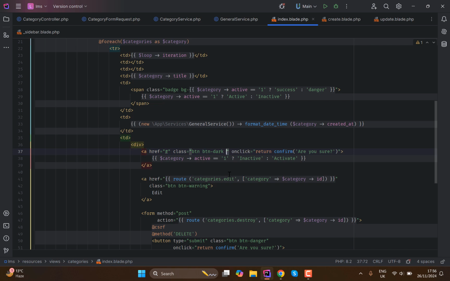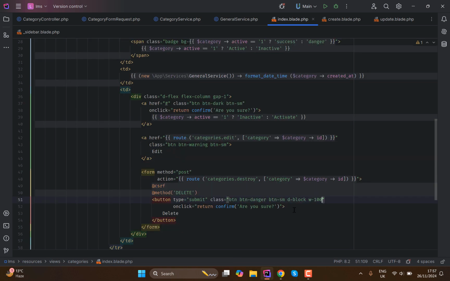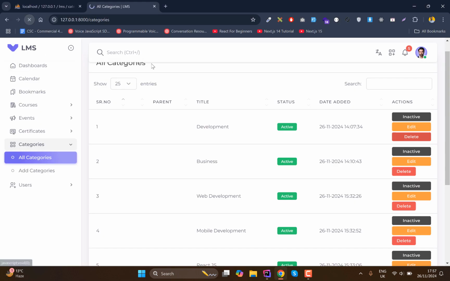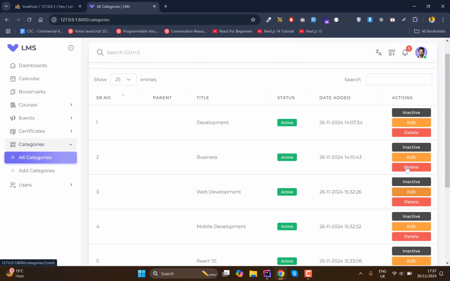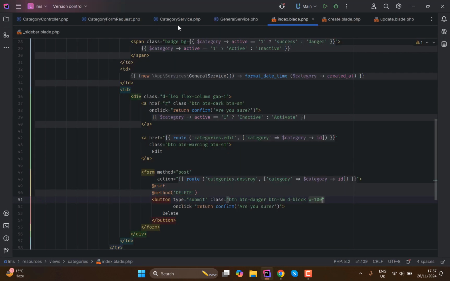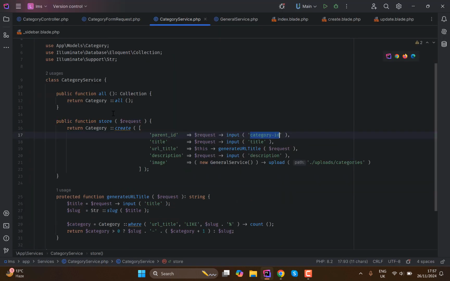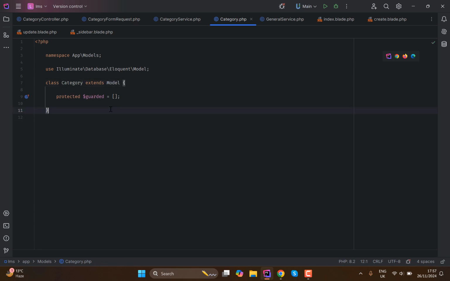So we also need to make sure that the button is small. So we now have these buttons ready. The other two things, the image and the parent, we need to display. So for that, what we need is basically, let's try to display the parent first.